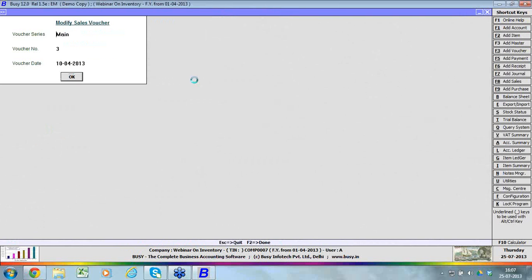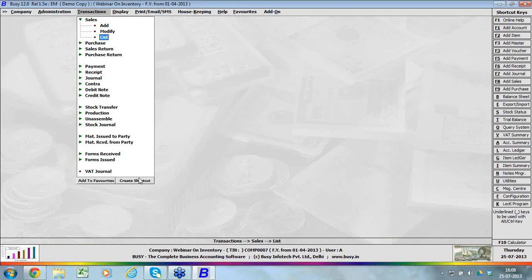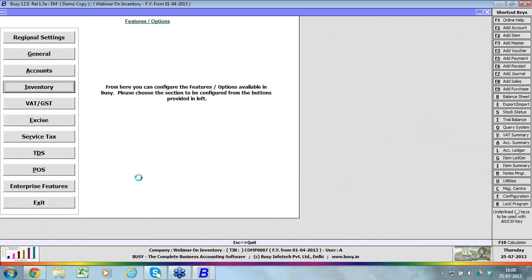small but very useful feature. If you enable this option, you can write anything in the narration. So if any narration field is required, you can take it, and you can get it in the printout also. It's a small feature, you can use it as per the need.